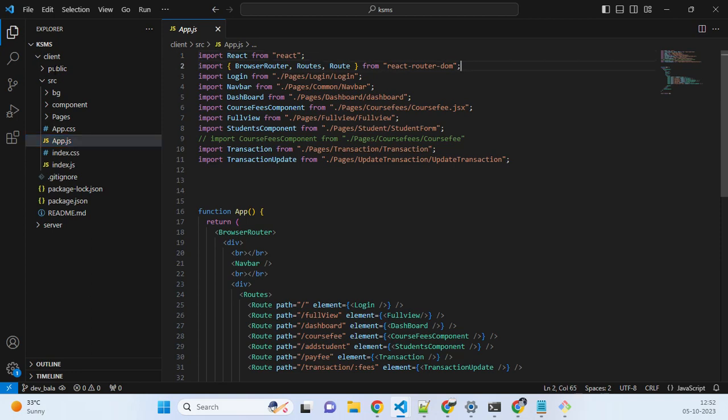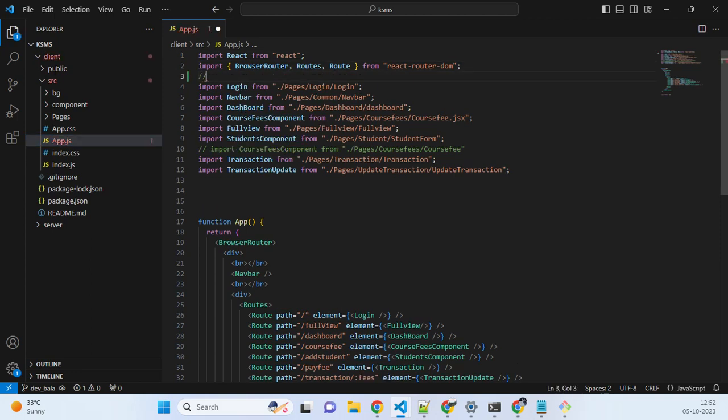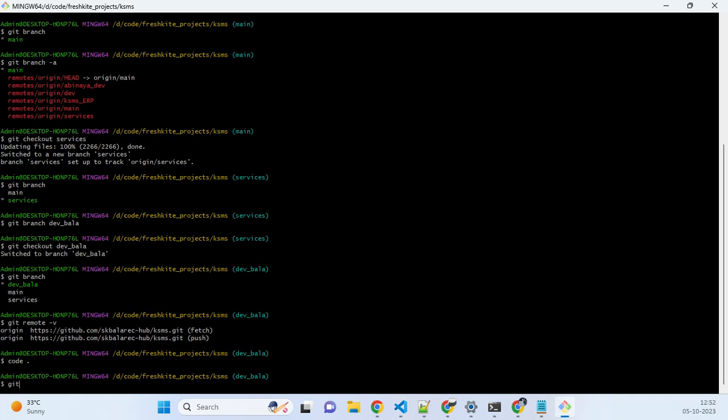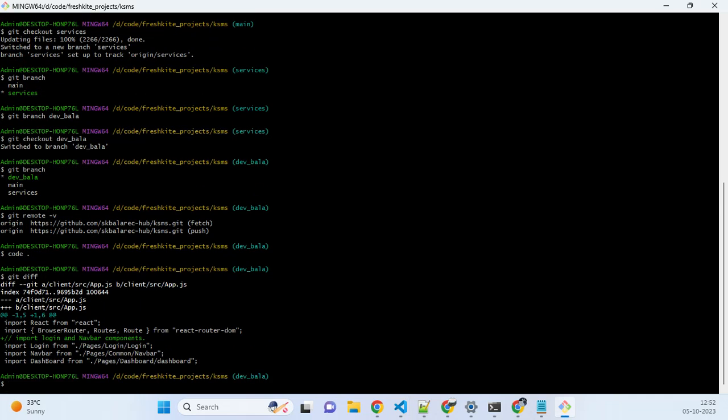I'll introduce a comment saying import login and navbar components. Okay, this is the comment, and then I have saved the file. So I have made a change here. Now if I do a git diff, the change is shown here. The plus symbol shows a new line is added.